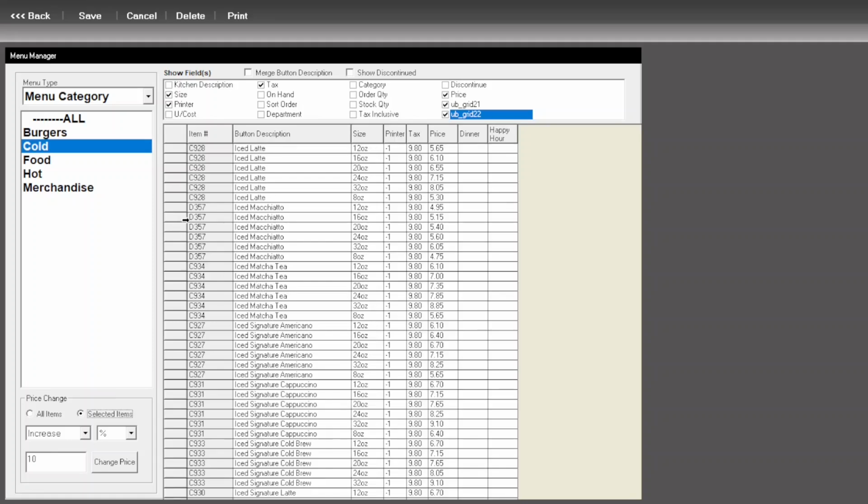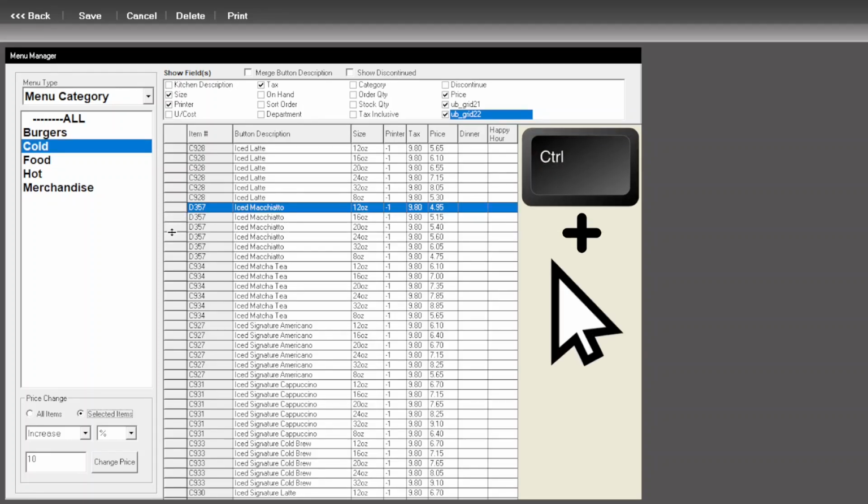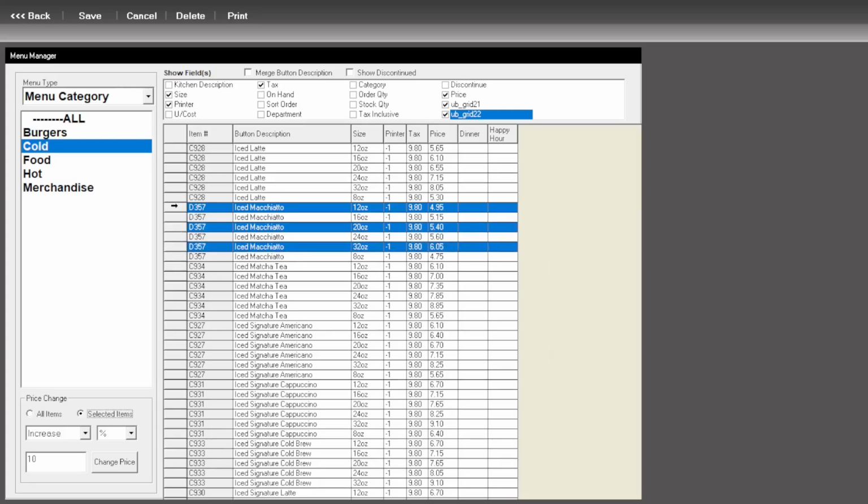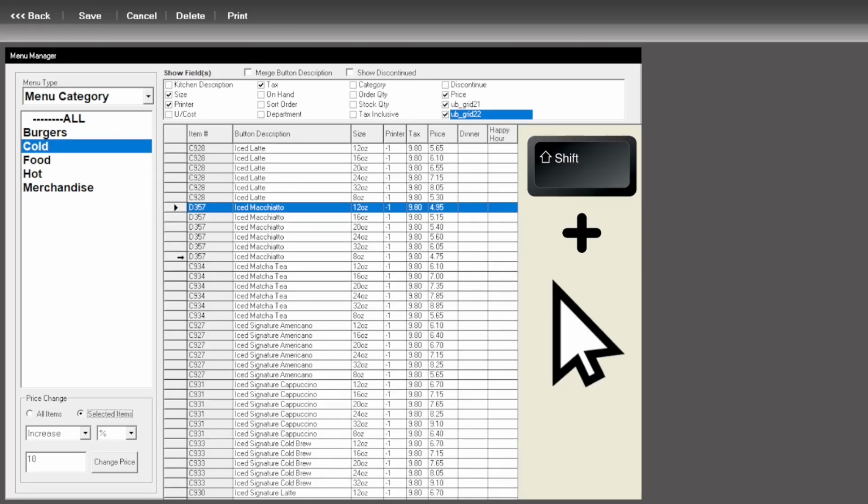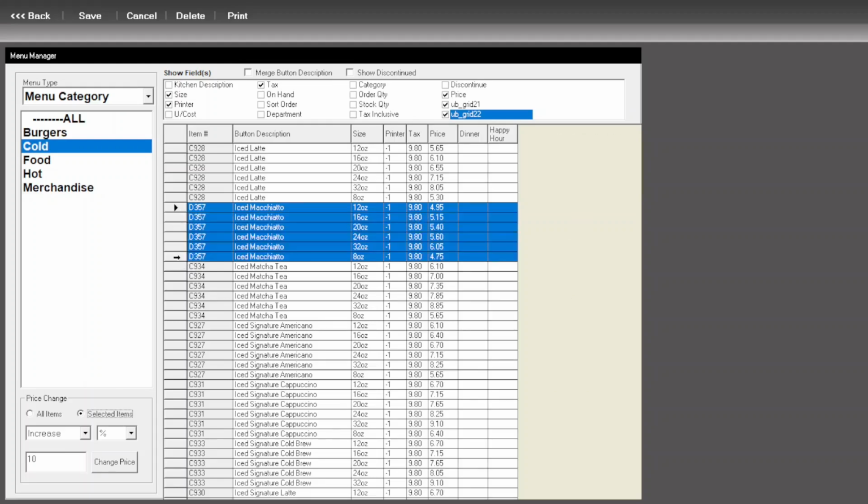So we're going to select all the iced macchiato options. You can either press Control on the keyboard and click to select multiple items, or you can select the first item that you would want to select, and then you can shift click the end of the list and select all of the items at once.